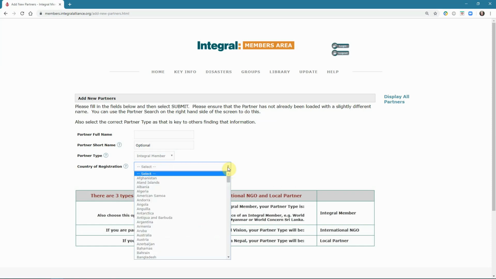And we're also asking for the country of registration. You can specify the country they work in if they only work in one country, otherwise you can leave that blank if they work in a number of countries. So we just ask you to exercise caution on this page.